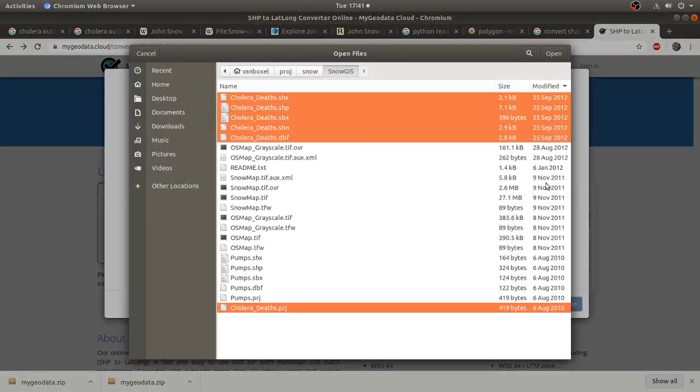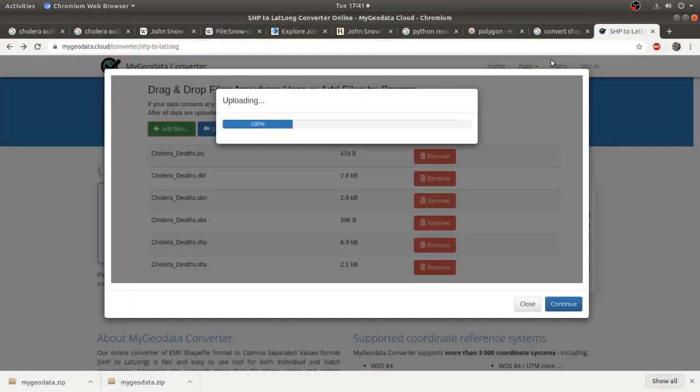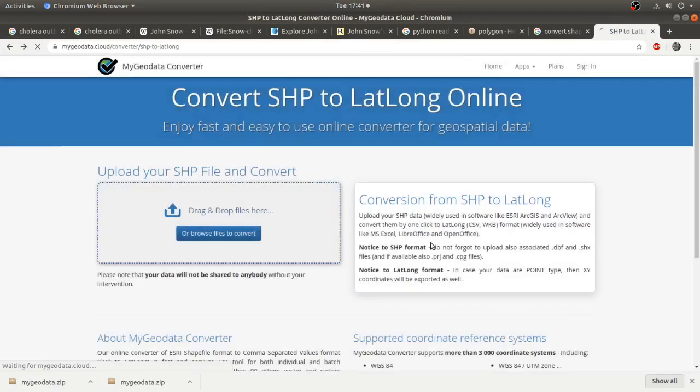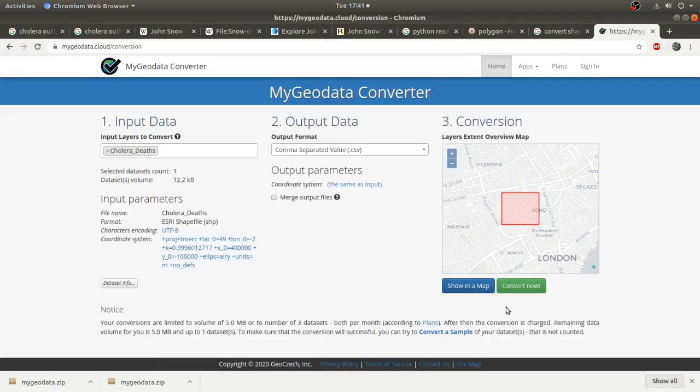I wonder why is that 2 years older? I wonder. Mysteries upon mysteries. Okay, now it has a projection. Now it should be totally fine. Convert now.